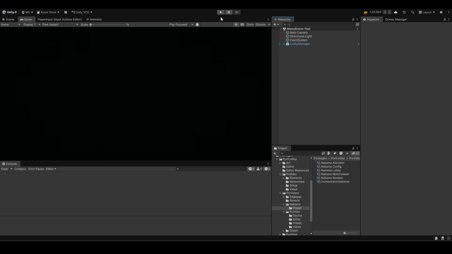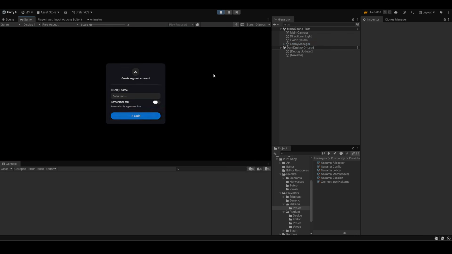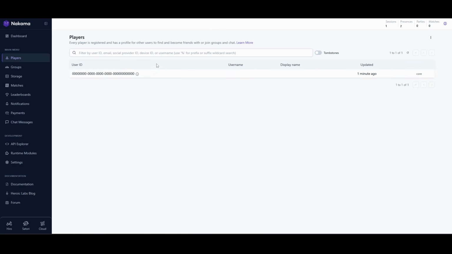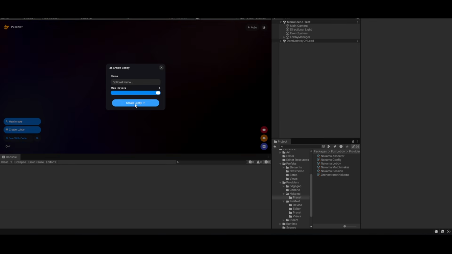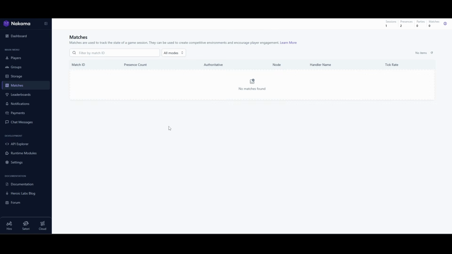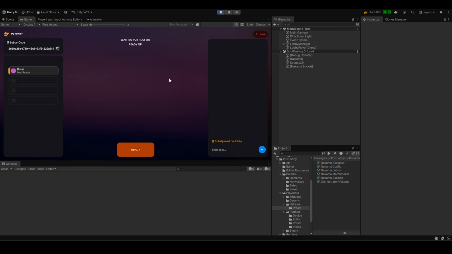So now with that done, we can save, hit play, and you'll be prompted to log in. I'm just going to log in as Bubsy. Now if we go back out to the node and we refresh, you should see there's a new user here with the name of Bubsy. Similarly, if we go down to matches, you can see there's no matches found. But if I create a lobby and then we go back out here, you can now see we immediately have a lobby here with the presence of 1, which is obviously me. And that's essentially it. You can just test using Nakama and everything should work just fine.